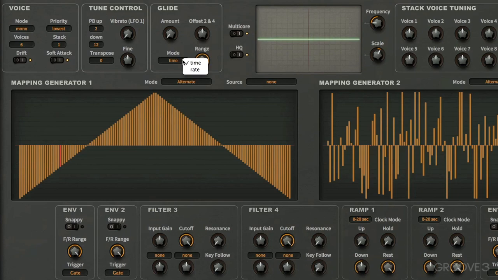And we also have a mode, a time, and a rate. With time selected, the glide time will always be the same, no matter how far apart the notes are. With rate selected, the glide time is longer when the notes are further apart and shorter when they're closer together. So here's time. All the same time. With rate selected, we'll have different glide times.